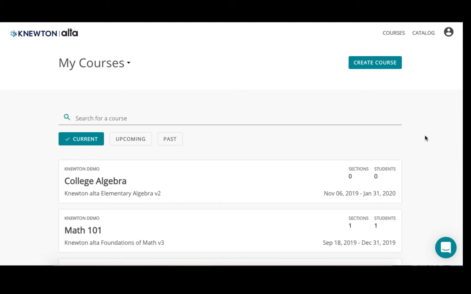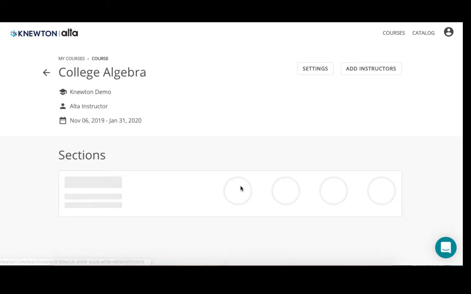To begin, choose whether you would like to create this assessment in the parent course or in a child section. If you make an assessment in the parent course, it will populate to all the child sections. If you want the assessment to go only to an individual child section, enter that section first and follow the same instructions. To add your assessment to the parent course, click into the chosen course.